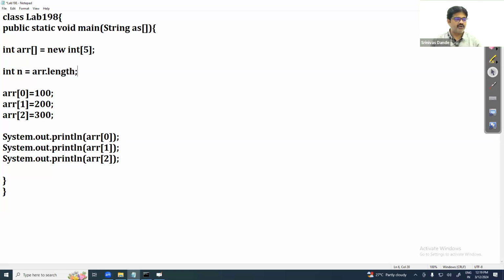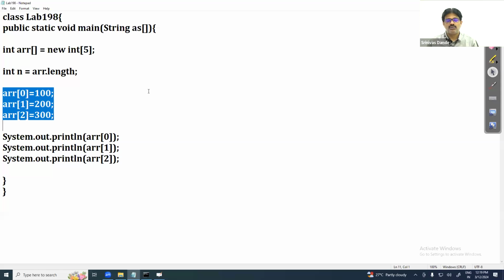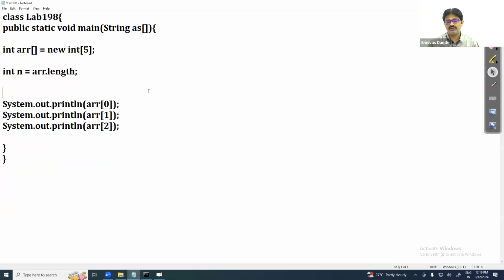Length is a variable. You can't write it like a method. Parentheses we should not write. Remember this. Length is a variable. So now what does n contain, guys? n contains 5, the length.